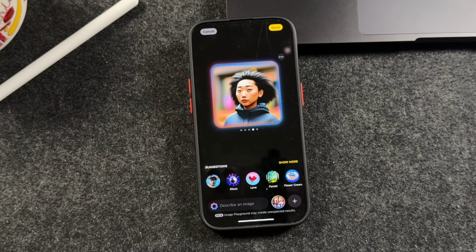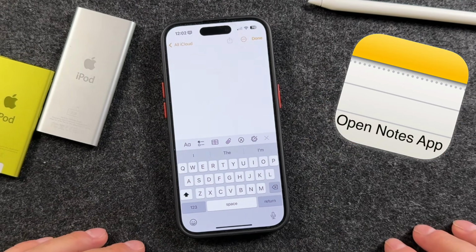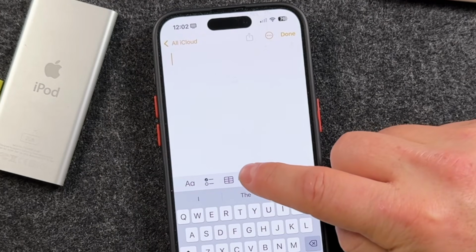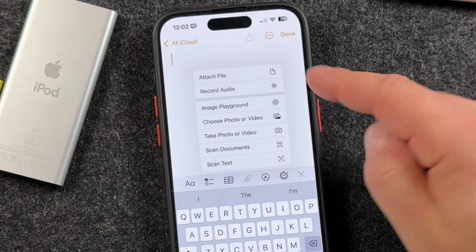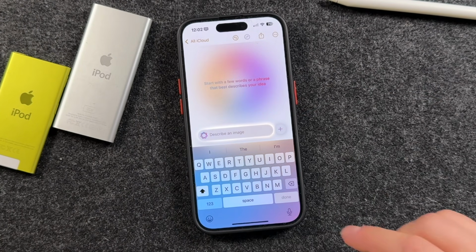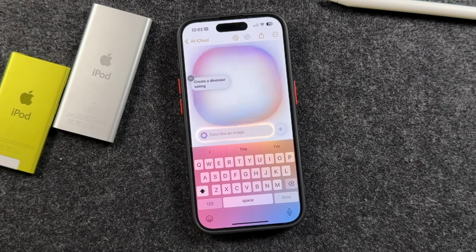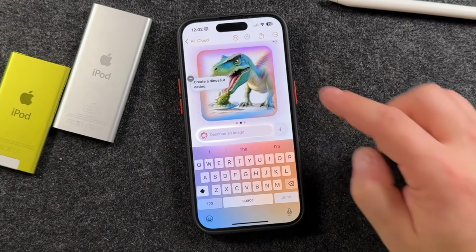Now, like I said, other apps tie into the Image Playground pretty heavily. For example, the Notes app. So I've just flipped to a new note here so we have more space. But what we're going to focus on is this paperclip. Tap there and then tap Image Playground, and it's going to open up a very similar page just like the Playground app. So we're going to describe an image like we did before. Create a dinosaur eating, and we'll send that. This time, this is what the AI created.